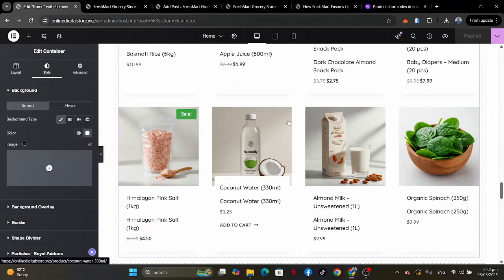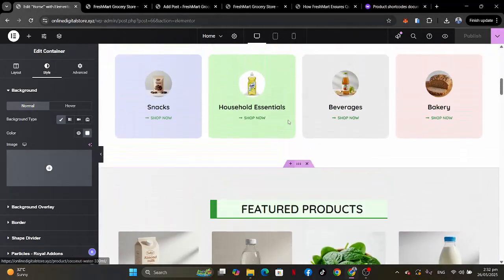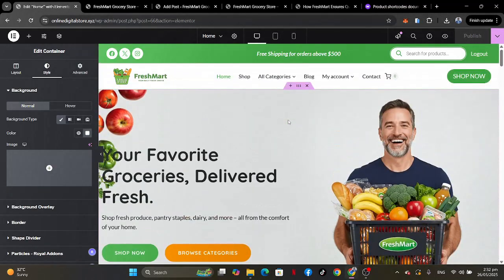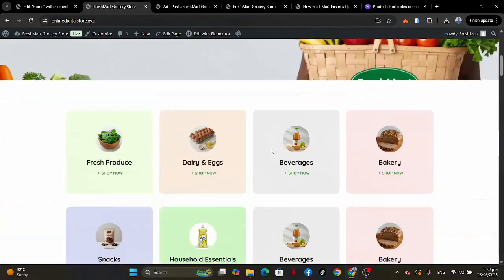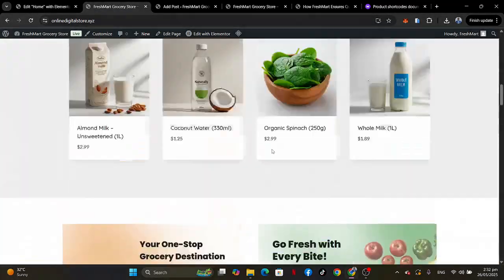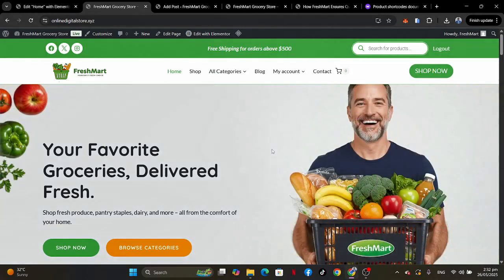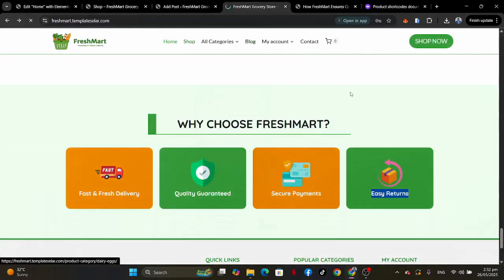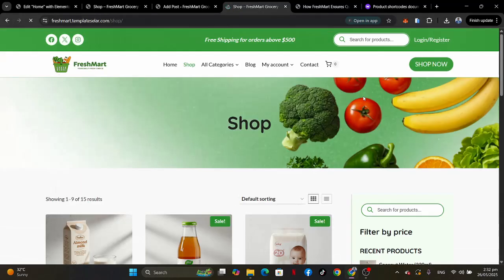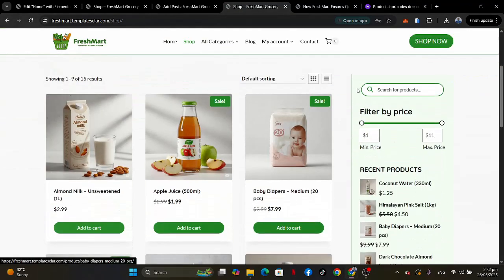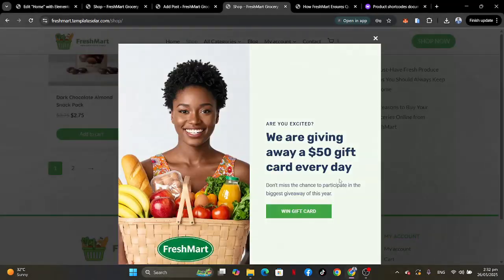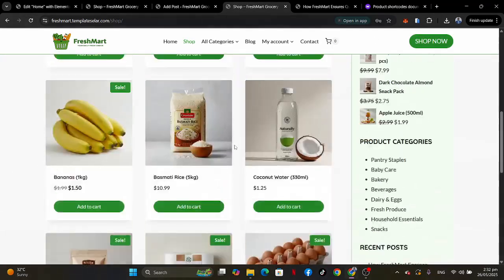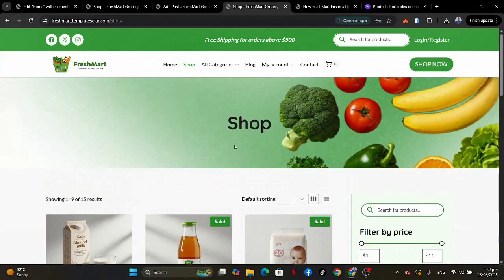All right, so now that we are over here, we are done with our home page. Our home page is completely done. Everything is perfect for us. Now the only thing we need to do is some other settings, like the shop settings. If you look at this shop and you look at this shop, there are differences. This one has a banner and all those kinds of things. This one has a sidebar and all those things. We need to create all those things. So how do we do that?